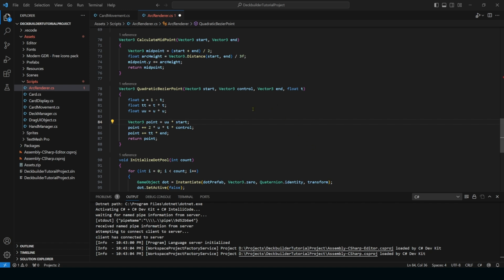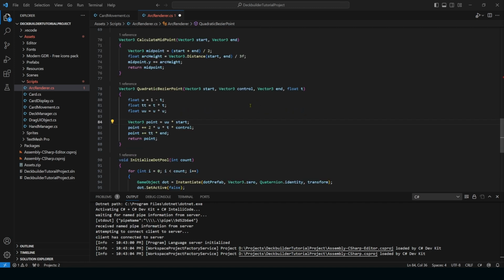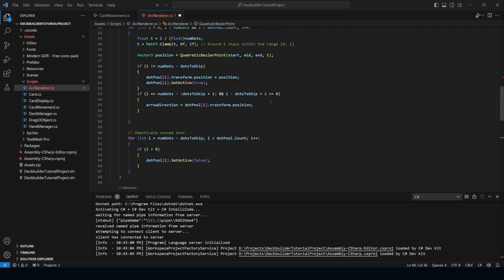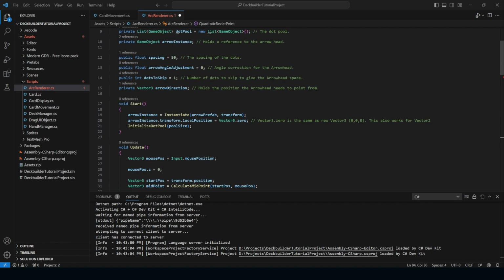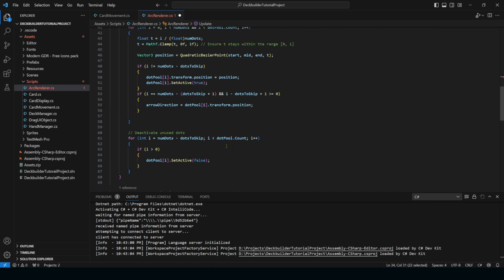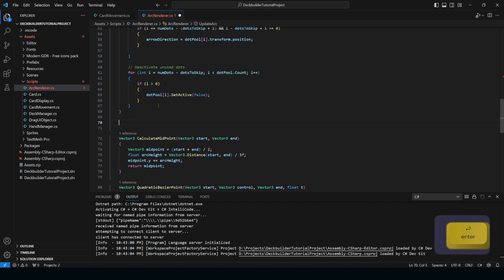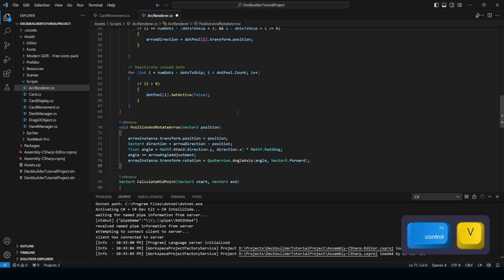Okay, let's go ahead and move on. We actually only need one more method here for our script, and that method is called in our Update here. You can see PositionAndRotateArrow. To do that, we can come down here and make some space after our UpdateArc method. And here we have our PositionAndRotateArrow method.